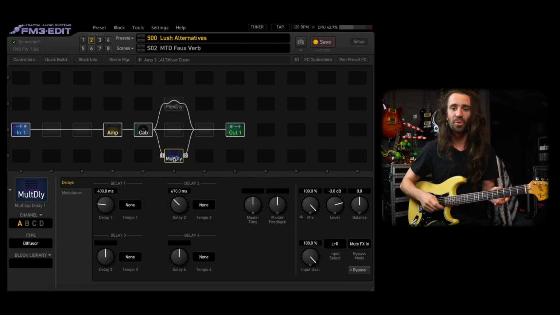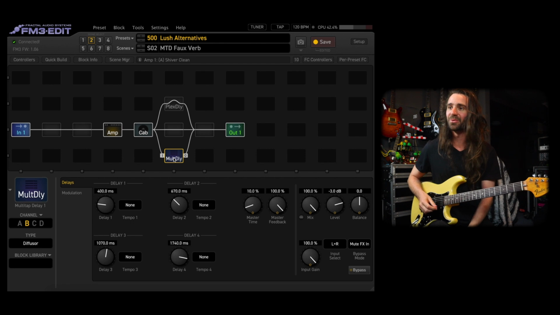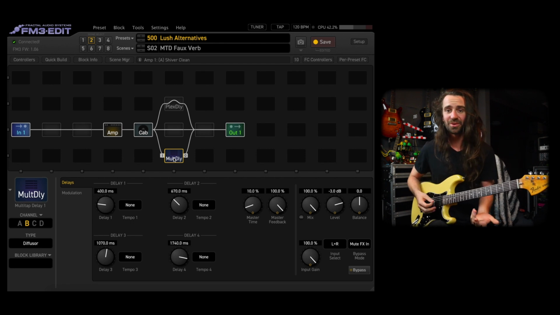I've got a faux reverb on scene 2. This is using the multi-tap delay diffuser, and it does kind of sound like a reverb.